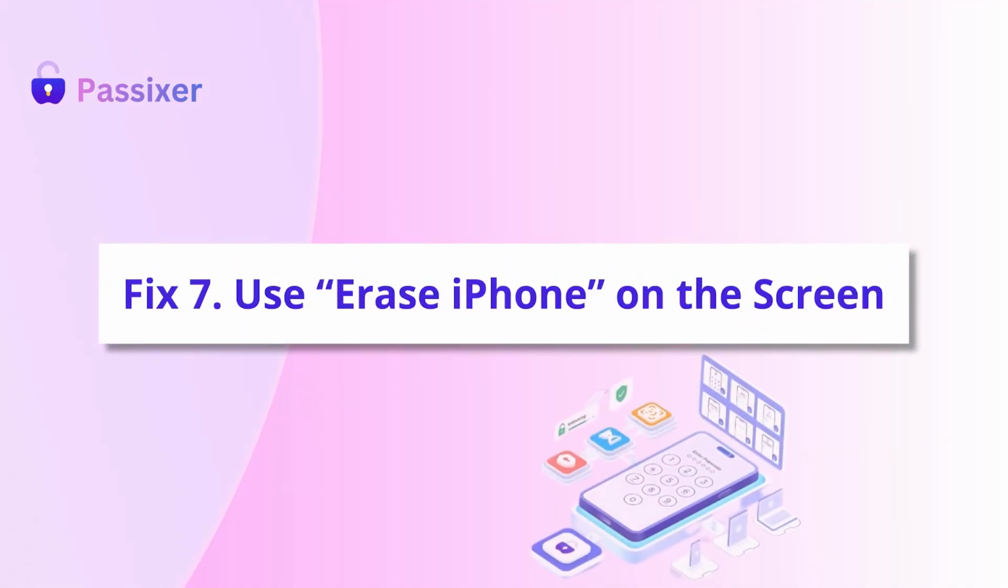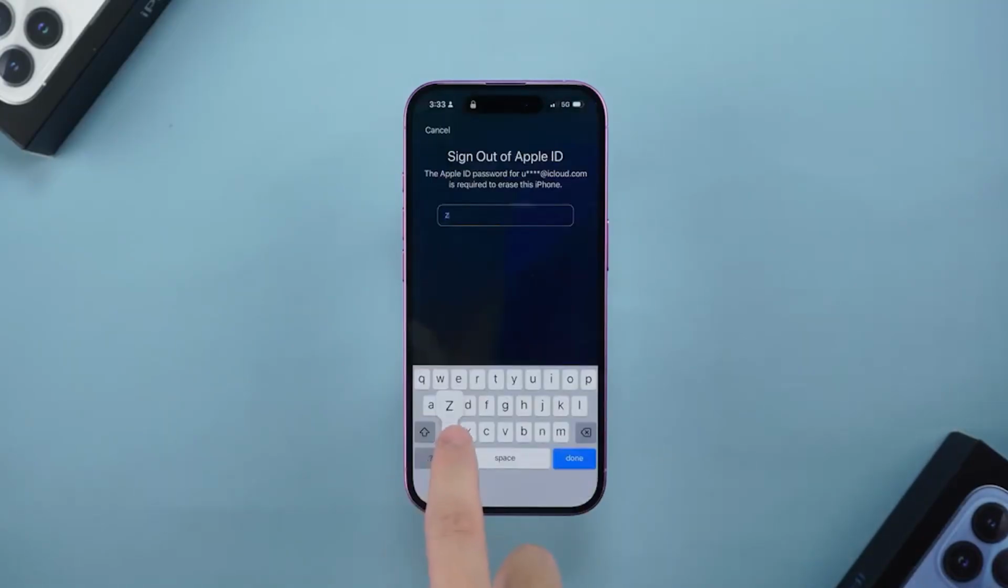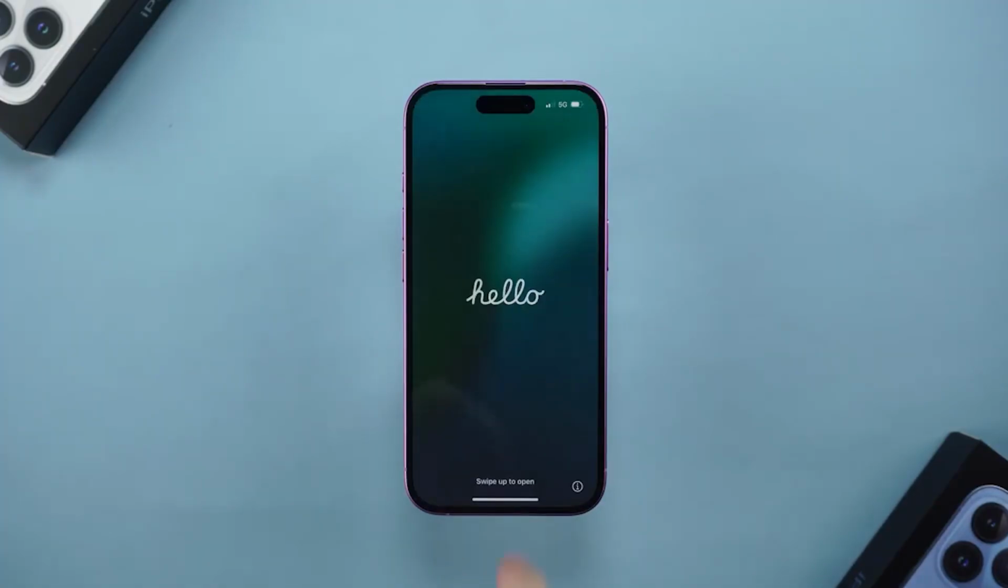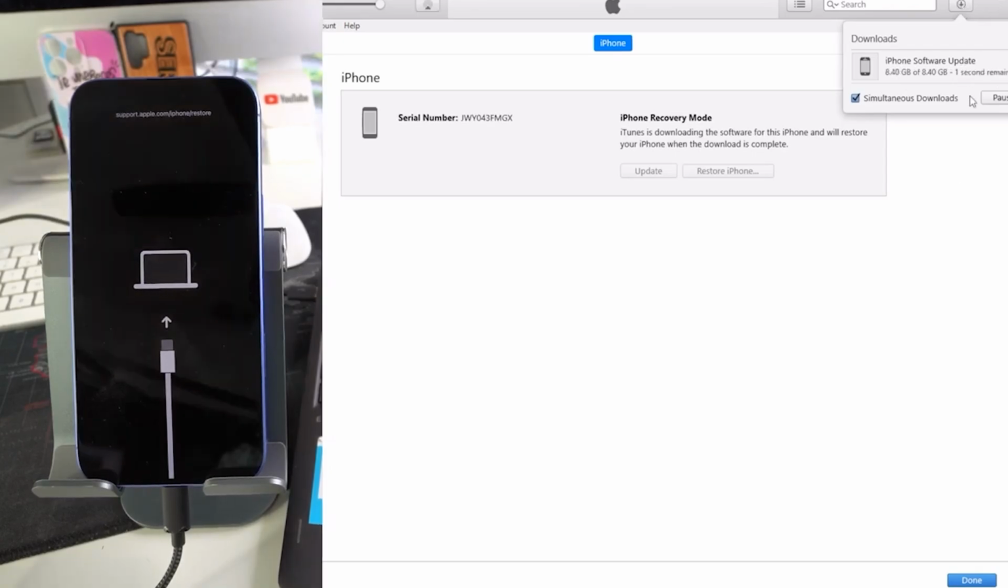Fix 7. Use Erase iPhone on the screen. If your iPhone shows the Erase iPhone option and you remember your Apple ID, tap it. This performs a factory reset right from the lock screen. No computer needed. So there you go, 7 ways to fix iPhone unavailable no timer.